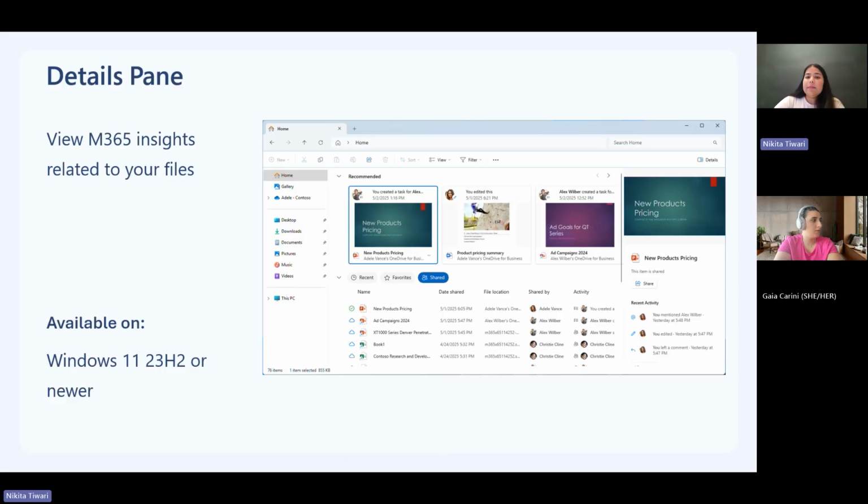Quickly touching on the details pane. This is the details pane on the right that was recently modernized with WinUI 3. The goal here is to help you, in this refreshed look, get quicker insight into the activity and details on your file. So it shows you M365 insights about a particular file.